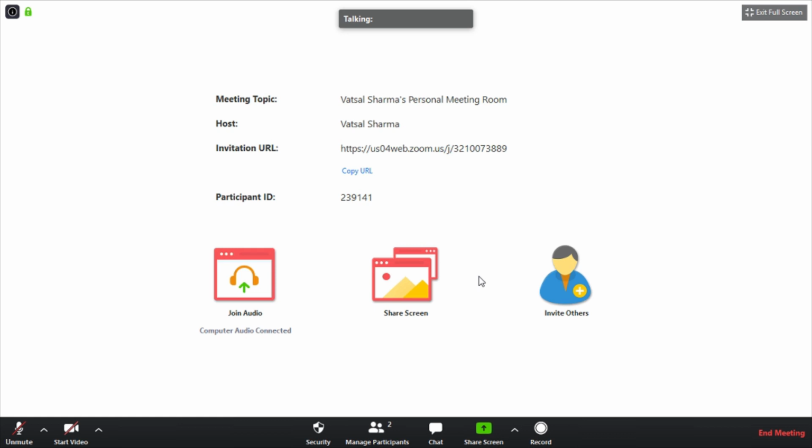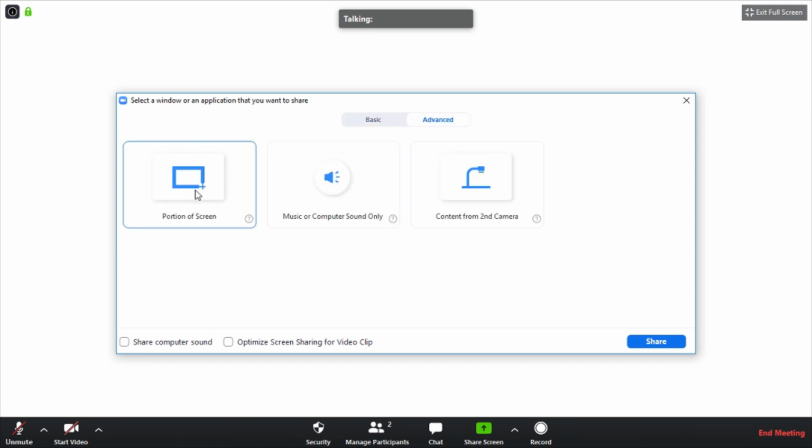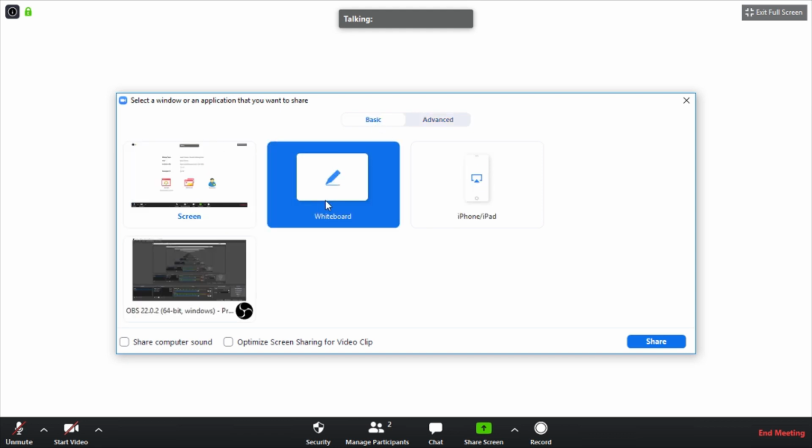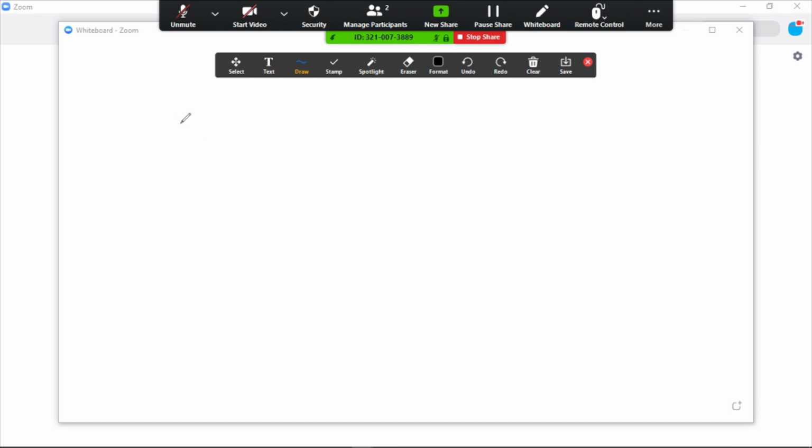Now let me share the screen, Alt S. So now you can see here, I can share my current screen. OBS is open, whiteboard, iPhone, iPad. And in advanced, I will get portion of screen, music or computer sound on my camera. So I'm going to basic and whiteboard share. Alright, so now you can see I'm in the whiteboard.